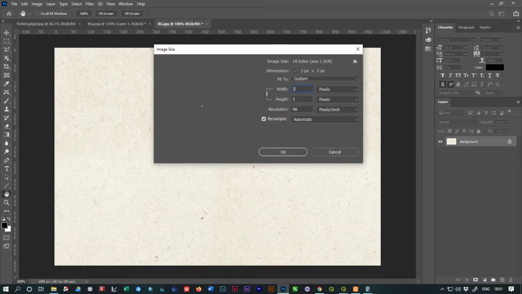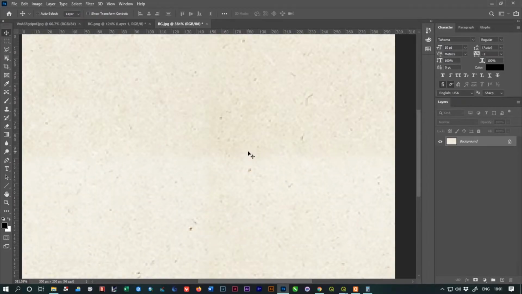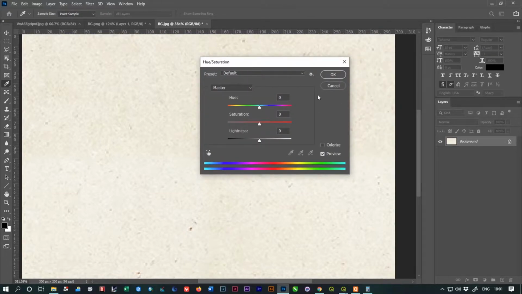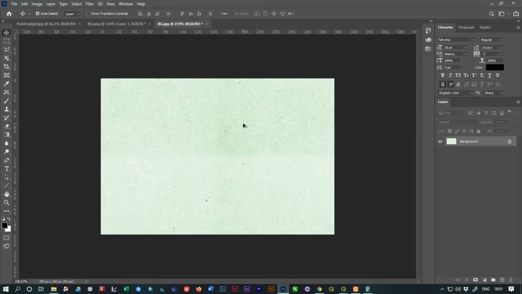I'm going to make 300 resolution, and change the color by pressing Ctrl plus U. By using manipulation of hue and saturation data, as per requirement, I'm going to change the background layer from the brownish color to greenish color. Okay, it's good for now.